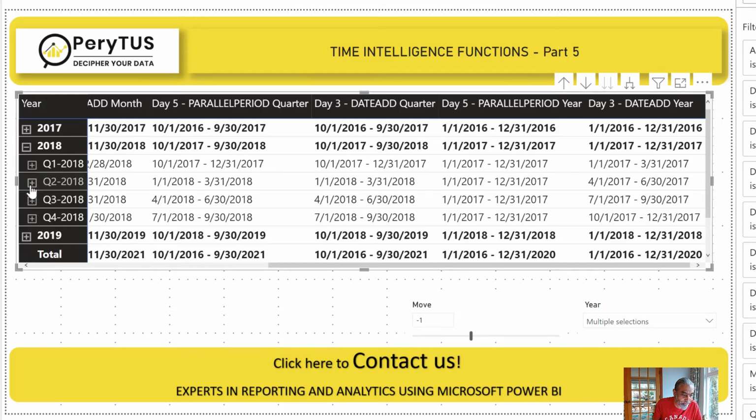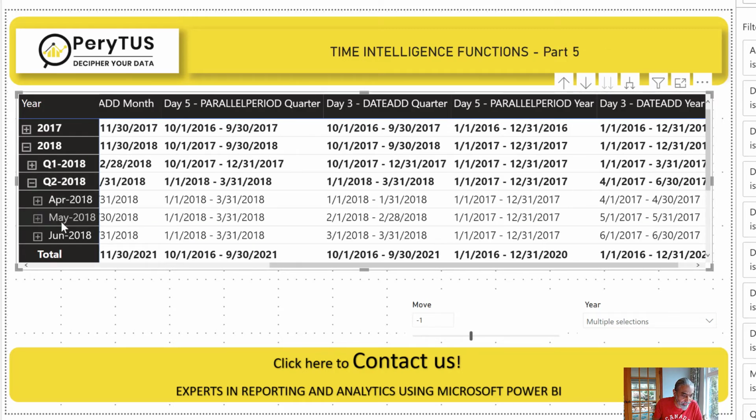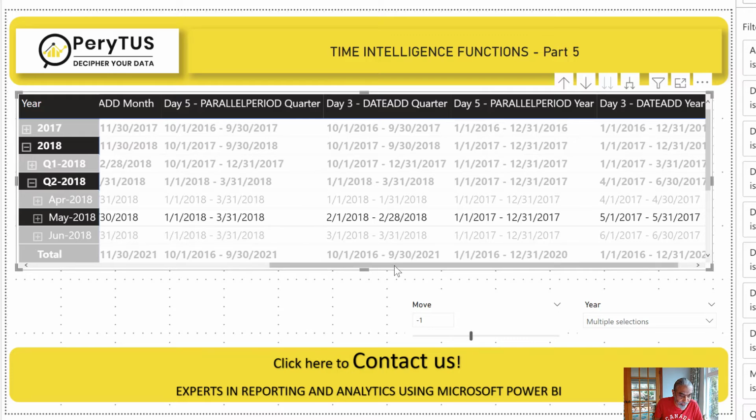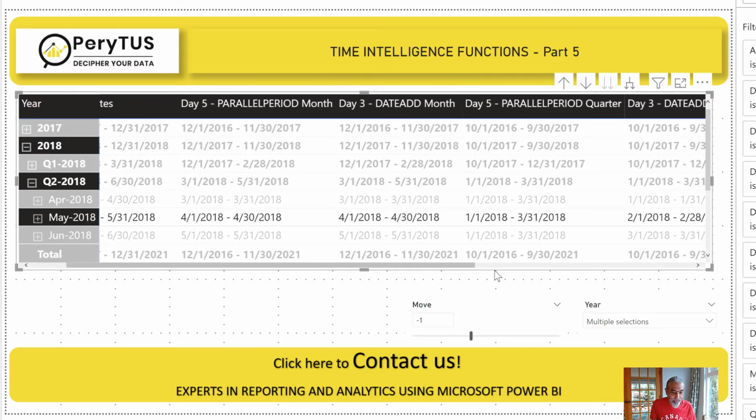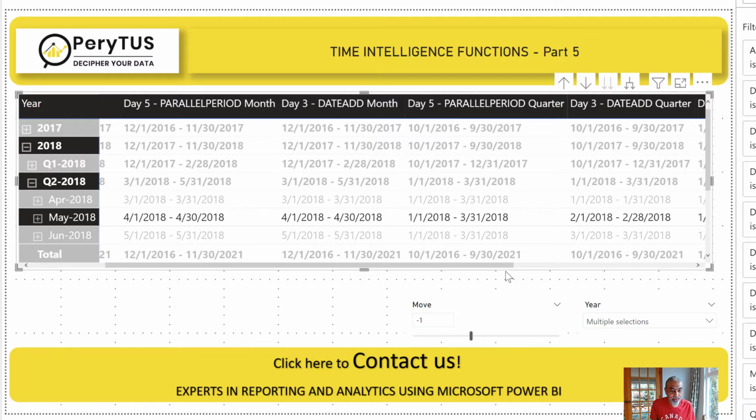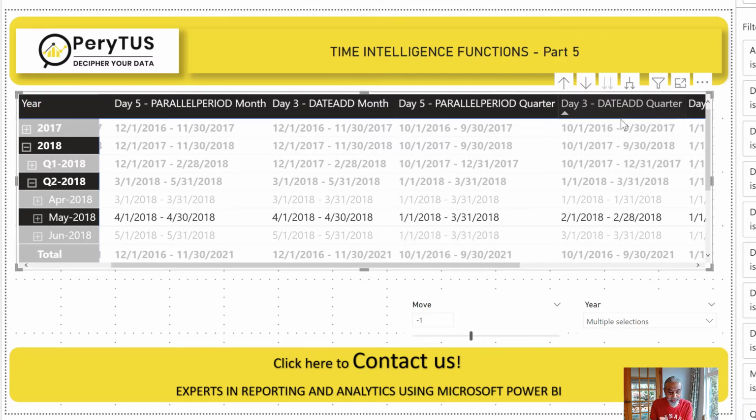So let's go one level down. Let's look at the May data. When we are looking at the May data, it's month level data. So May 5th. Parallel period month gives us the previous month. This is perfectly fine. And DateAdd month also gave us the previous month. Now look at the parallel period quarter and the DateAdd quarter. DateAdd quarter moved back 3 months. So we are in April, so minus 3 months, because we're saying, okay, move back by 1 quarter.